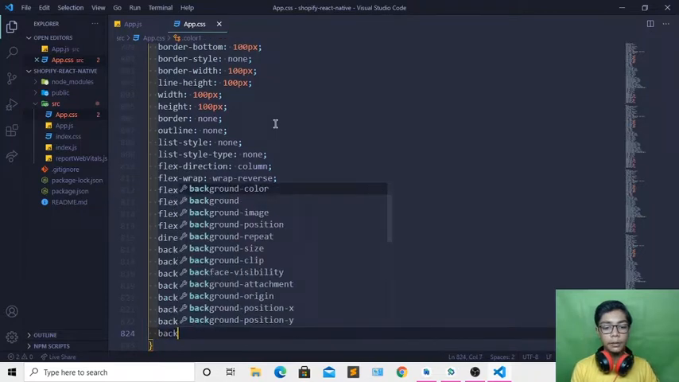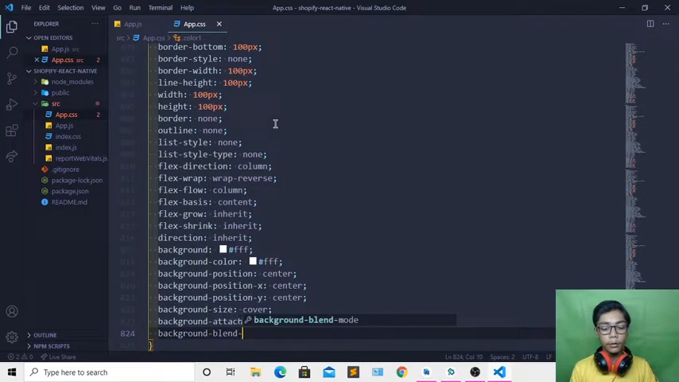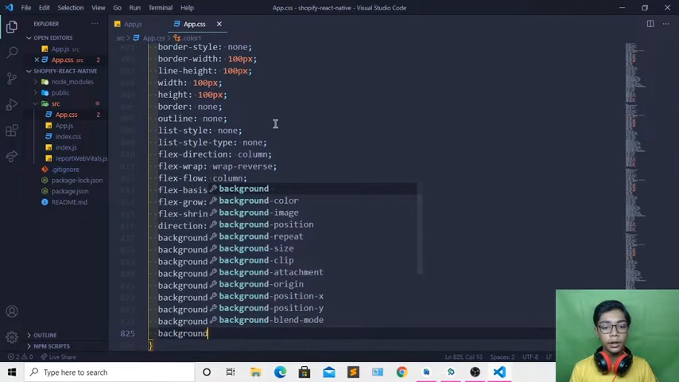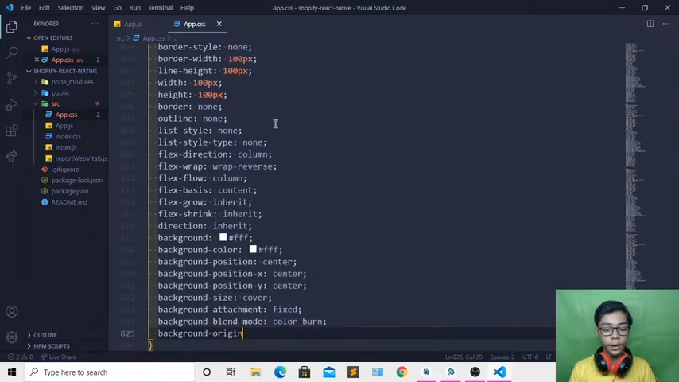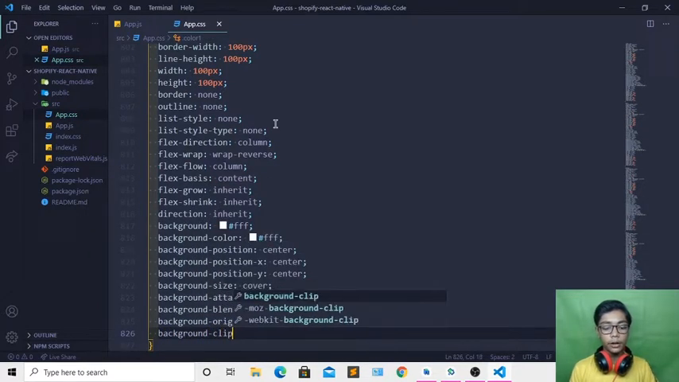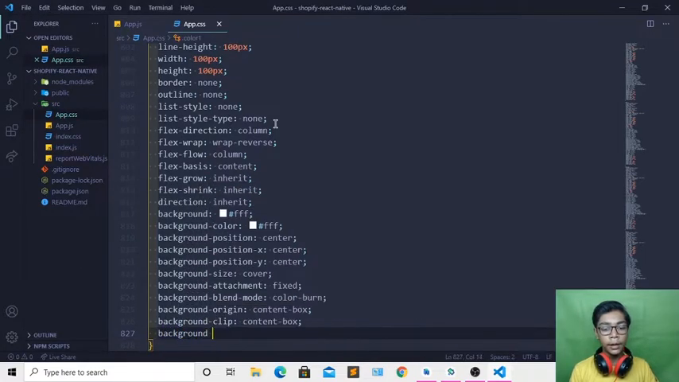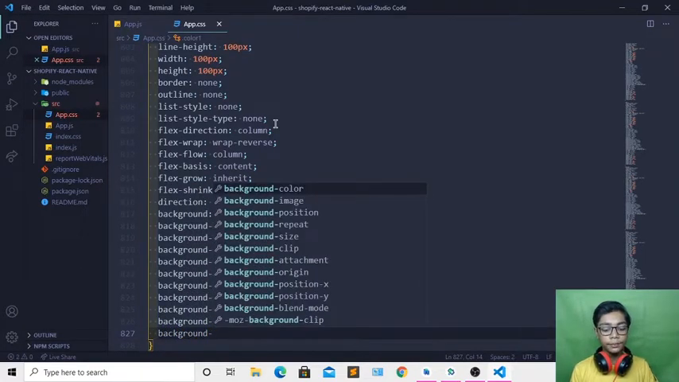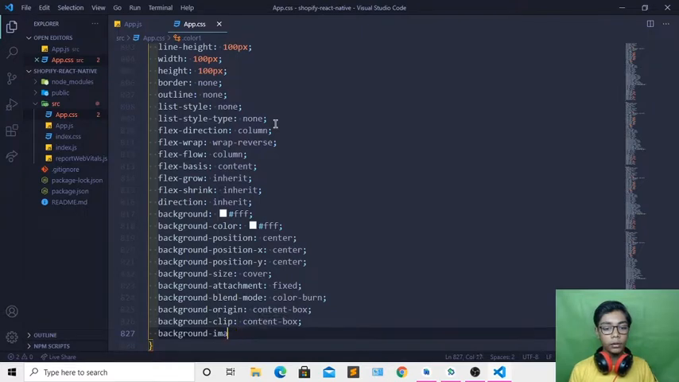Then I will come underneath and create background blend mode, which should be color burn. Then create background origin, which should be content box. Then I will write background clip, which should also be content box here. Now I'll change this to background repeat, which should be repeat.